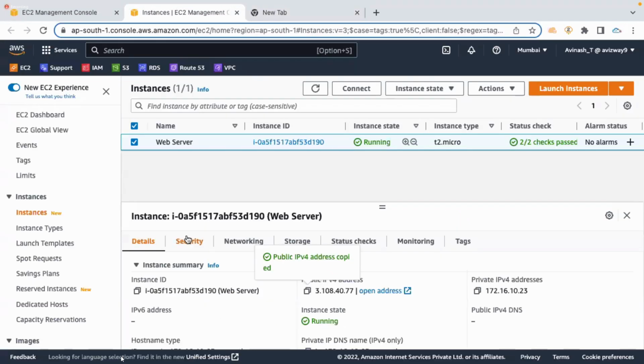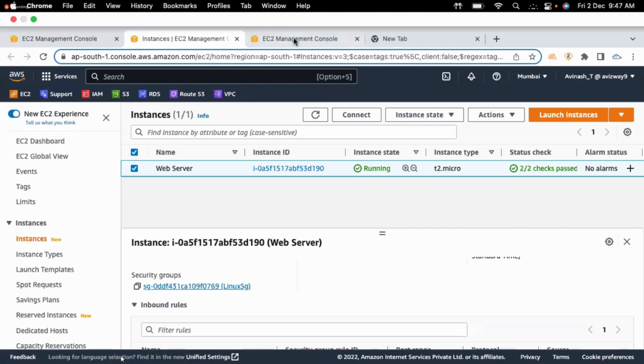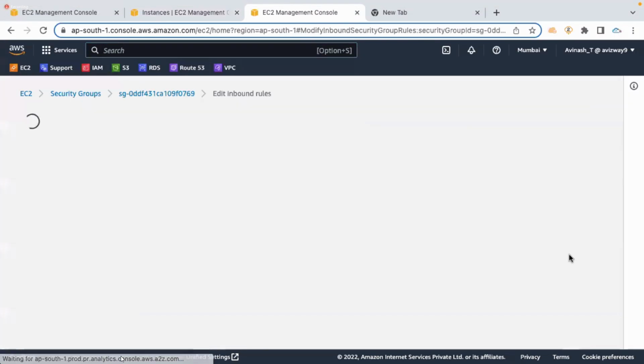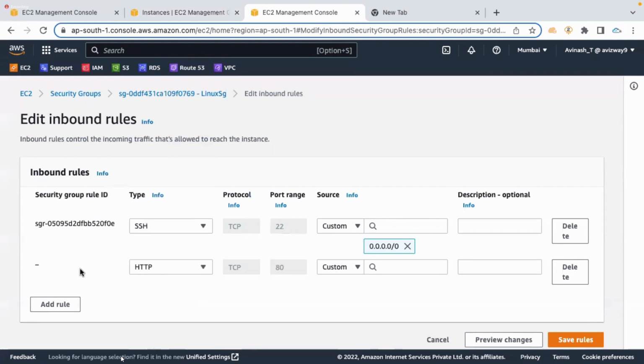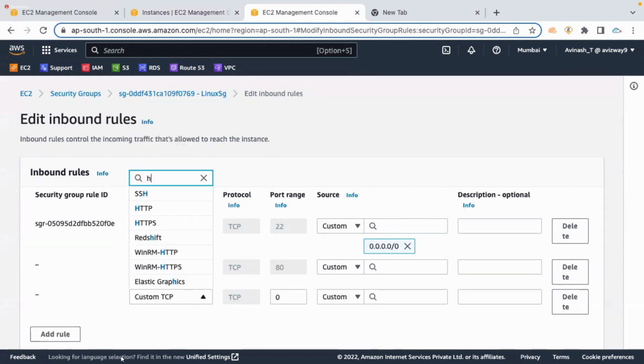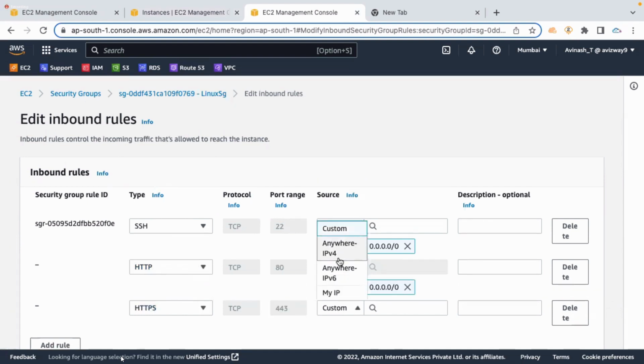No. Let's verify the security group. All right, the port number is not opened. So go here, edit inbound, open HTTP. I'm also opening HTTPS. However, I'm going to open HTTPS later, and I'm going to make it anywhere for everyone.